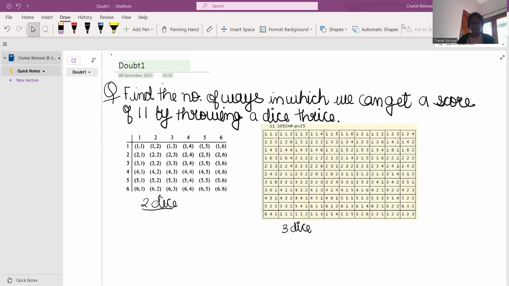So we are going to solve this question, which says: find the number of ways in which we can get a score of 11 by throwing a dice thrice. The very basic approach to do this question is that we see all the 216 cases which are required.